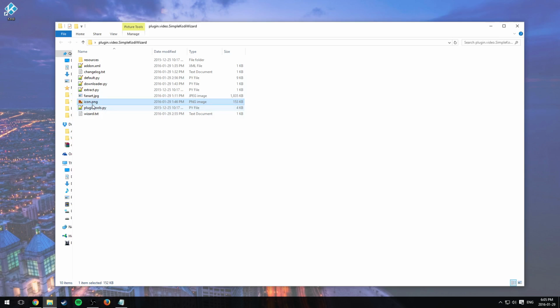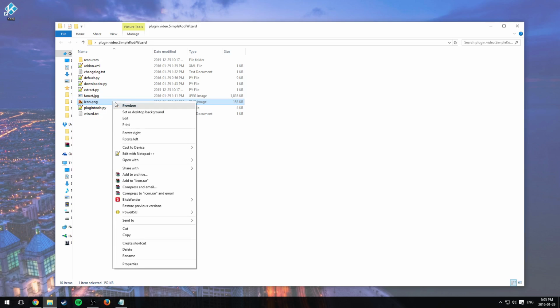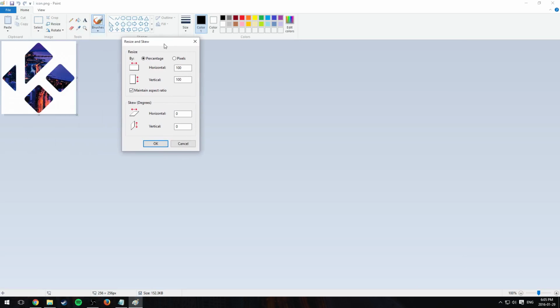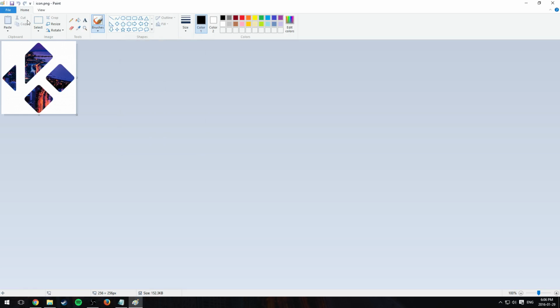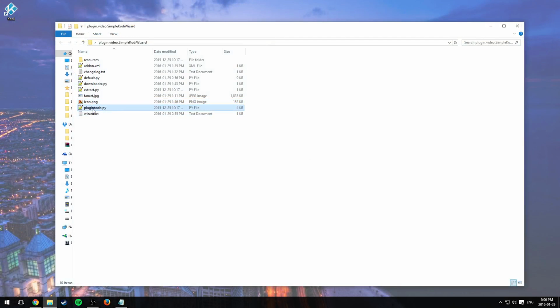Same thing for icon, no capital letters, but icon is icon.png, and it has to be a specific size, which is 256 by 256. If you have an icon bigger or smaller than that and you want to change it to that size, just right click on it, edit, resize, pixels, uncheck maintain aspect ratio, and change the horizontal to 256 and the vertical to 256. Then hit OK and save. And that's pretty much it. Plugin tools.py, don't play with that. And the wizard.txt, we'll get to that right now.